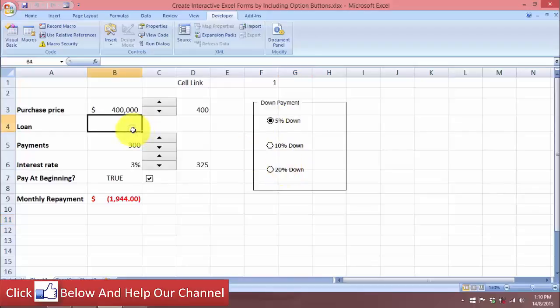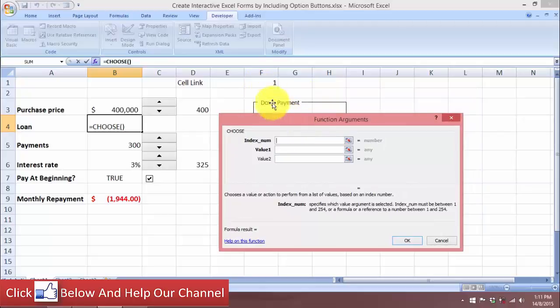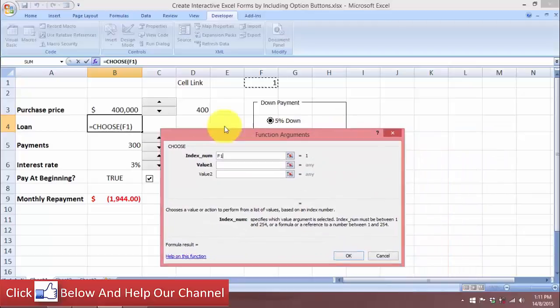Now let's come over to this cell over here, this loan cell. This is the cell that's going to tell us how much we are going to borrow based on the down payment option that we choose. For this cell, we're going to use the CHOOSE function. So let's type equals CHOOSE, tab to function autocomplete. Let's bring up the function arguments with Control A, and the index number, the first argument, will be this cell over here.